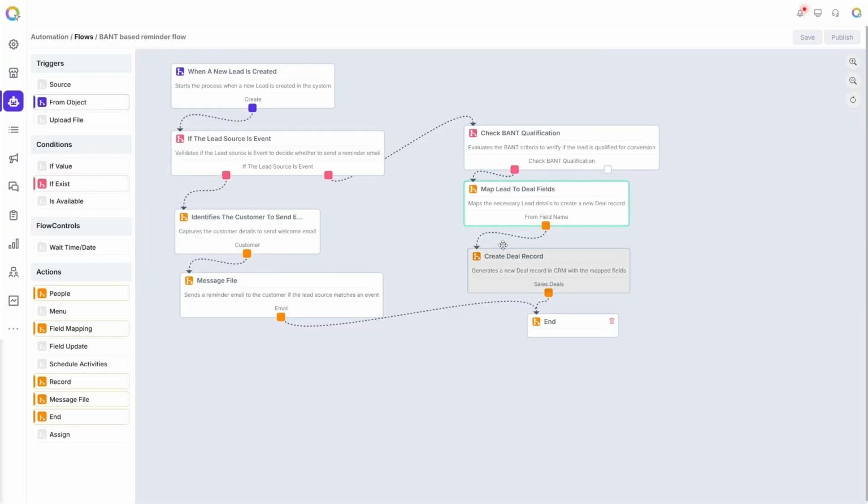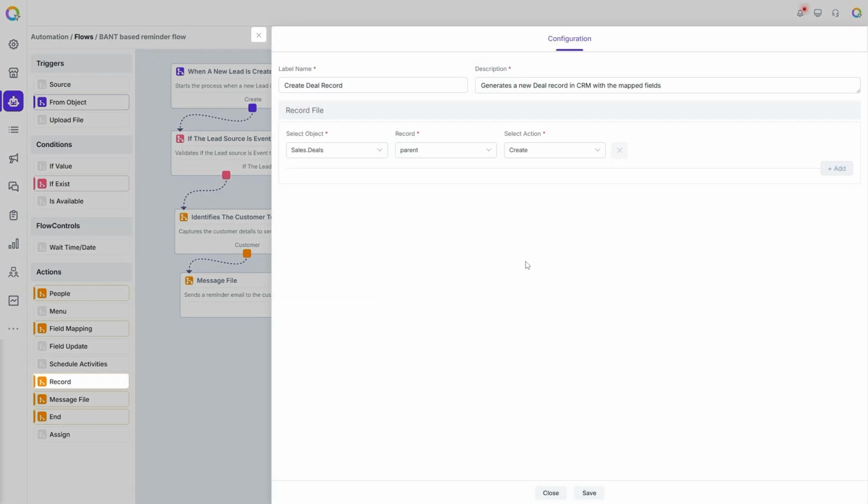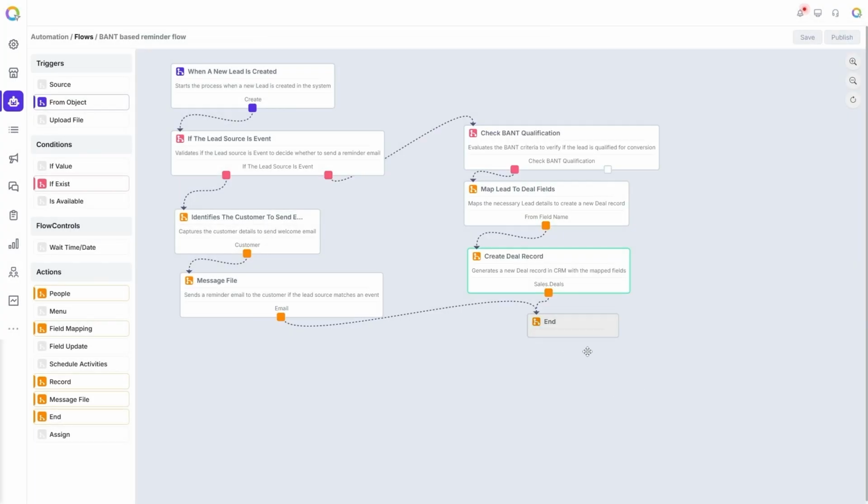After mapping, I've added a record node to create a new record in the deals object. The action is set to create and the mapped fields are automatically carried over to form a new deal record. This marks the end of the flow.